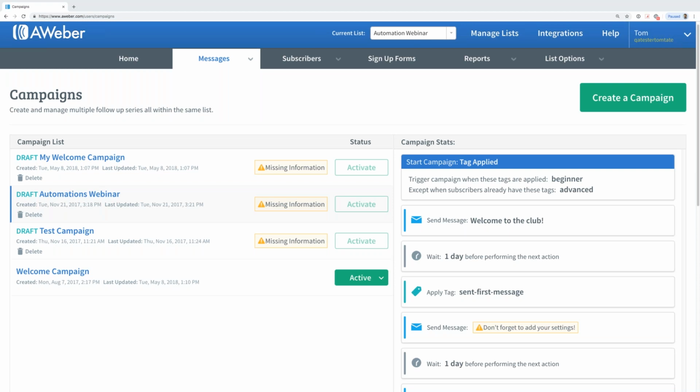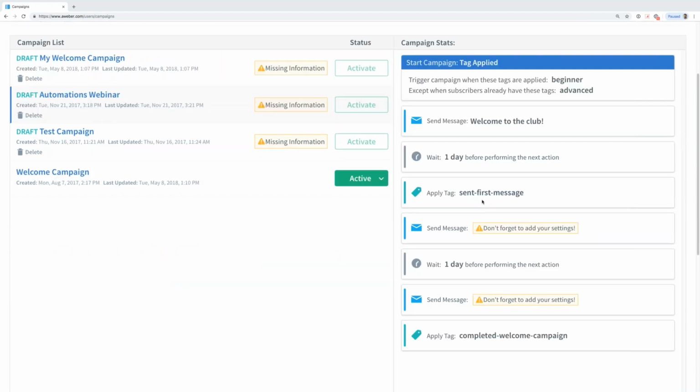Why would you use the apply tag functionality in campaigns? That's a great question, and it really depends on what you're trying to accomplish. But here you can see on my screen right now, you can tag a subscriber right before a message is going to be sent. You can tag them sent first message, right? And then you can tag a subscriber based on opening the first message. So you can have tags for sent first message and open first message.